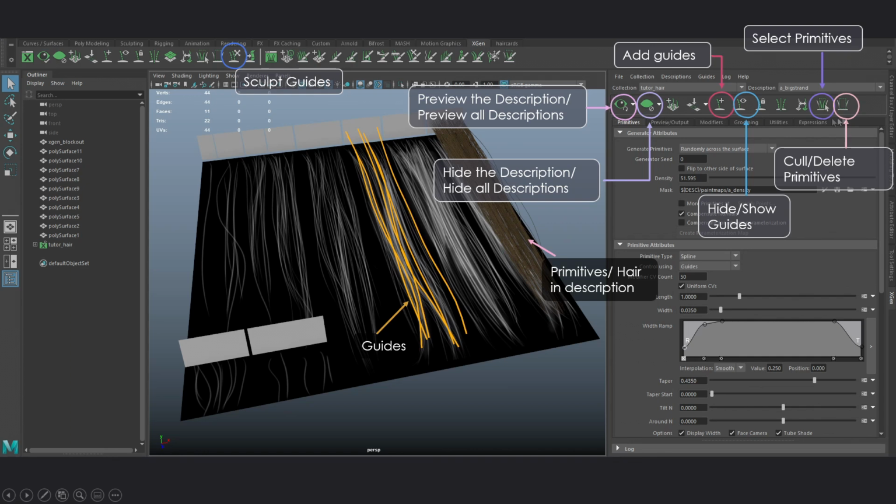So mainly with all this stuff, I use only these like 6 icons. There is also a very handy create description, but I usually go to descriptions and create new descriptions. It's just a habit. If you find it more convenient, also use this one for creating the description.